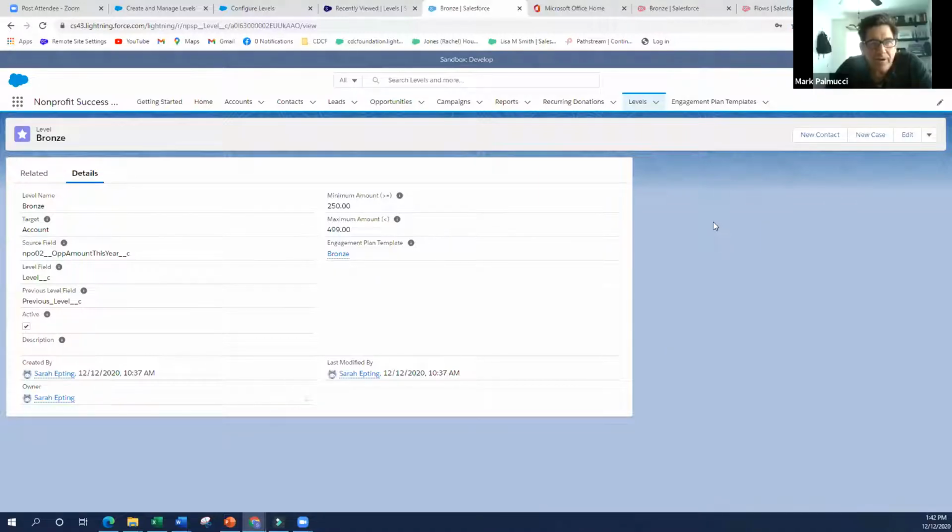Sarah, I ran into an error when I was putting in my level. It says that you must specify different levels for level field and previous level field. And it's a pull down select, and it just says none for each. Are you using the target as the account or the contact? I'm using the account.